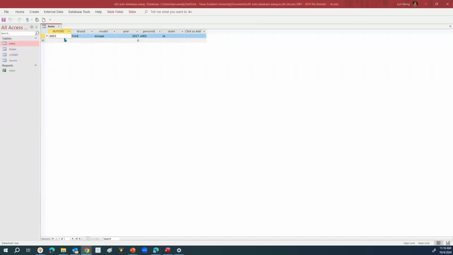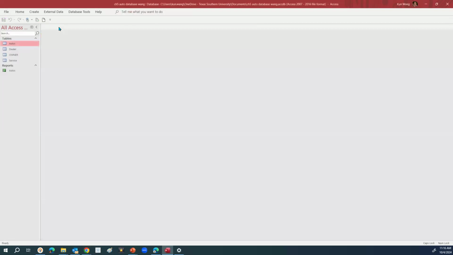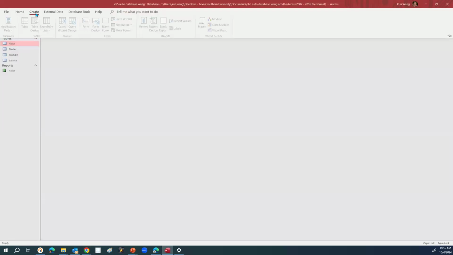So let's create a form. Let's work on the auto table first, then you can repeat the same process for the other three tables. Let me close my auto table. Okay, I'm going to do the third group of creations.